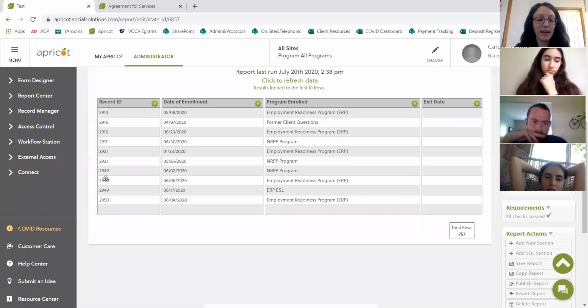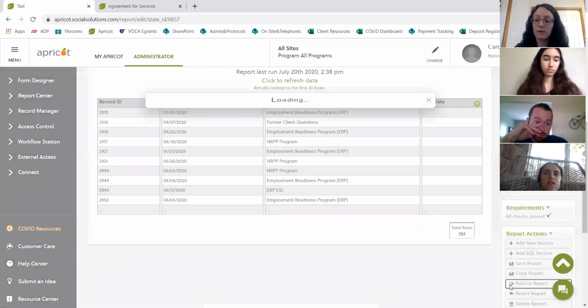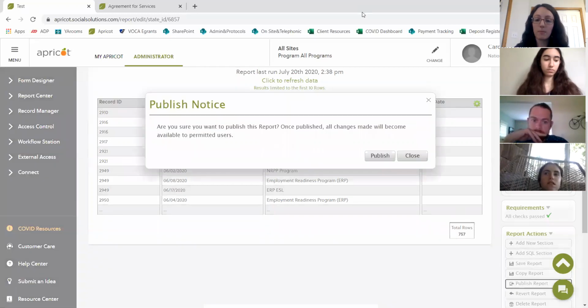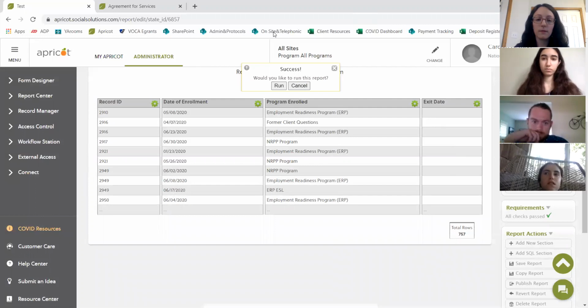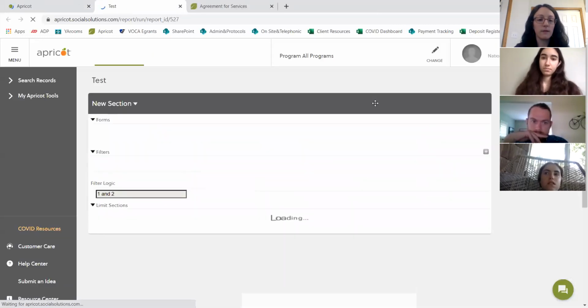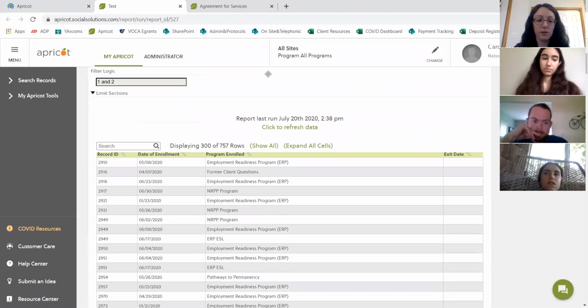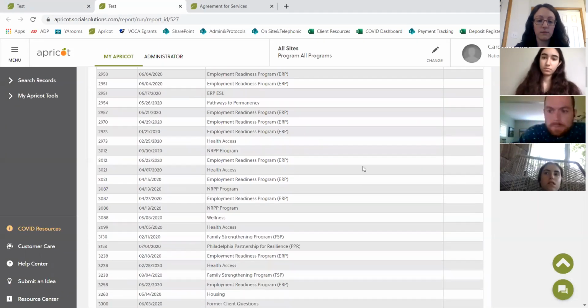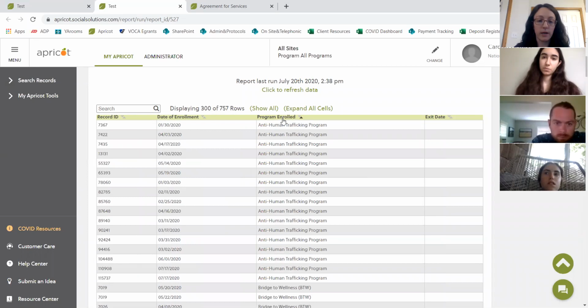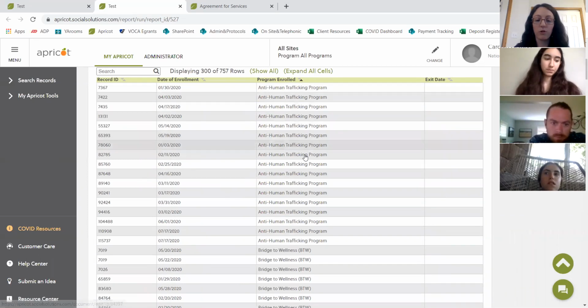And as you can see here also on the record ID, these three are the same, so that's the same person. This person is enrolled in 3 programs. And over on the right side here, if you click save, that'll save it. If you click publish and run, then that'll show you the entire list. And you can sort by program and things like that.